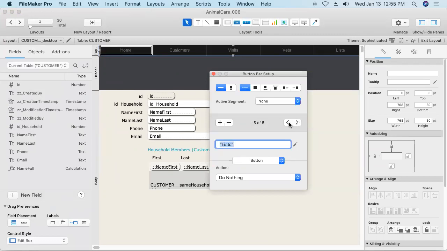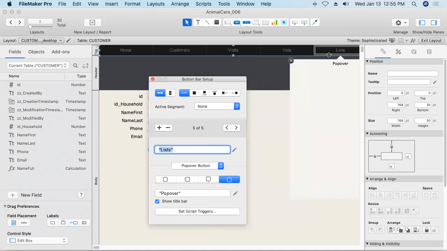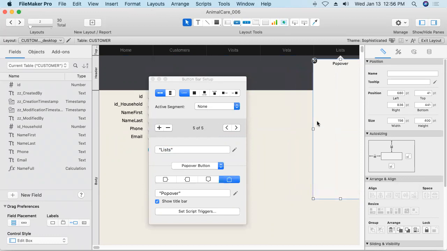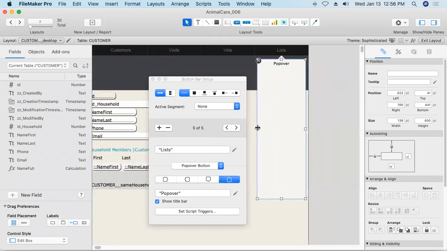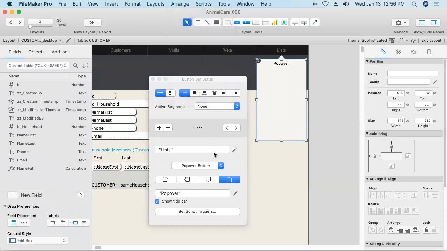And on 5, I'm going to turn that from a button into a popover button, which is just remarkable that a button bar allows you to make one or more of its segments, one or more of its buttons into popover buttons instead of regular buttons, which can give you the appearance of a drop-down menu, right? So that when a user clicks my list button, it's going to display this popover in the same way that we get with our drop-down menus on traditional menu bars. Okay, fantastic. So I've got my main button bar there.